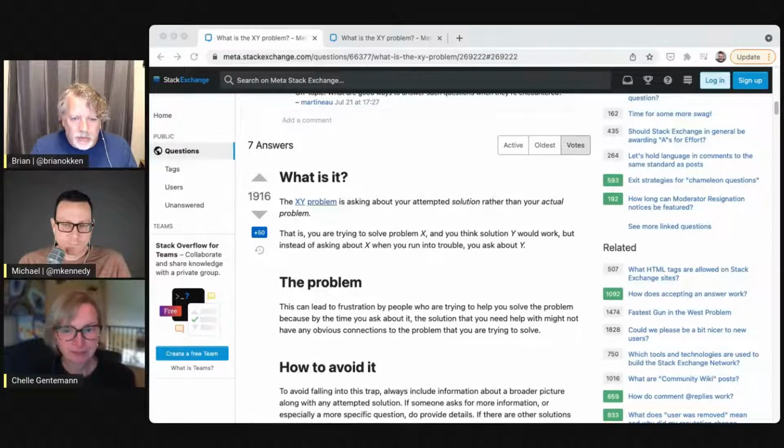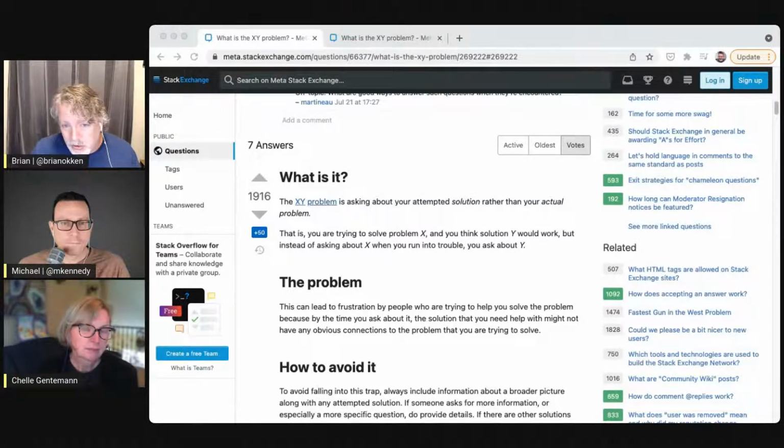trying to solve problem X, and you think of a solution Y that would help solve that, and you get down to trying to solve all the details of Y, and you get stuck. So you ask about Y, but what you're really trying to do is X. And that's sort of nebulous. An example kind of highlights it. And we've got this example in the show notes that I pulled out of one of the links.